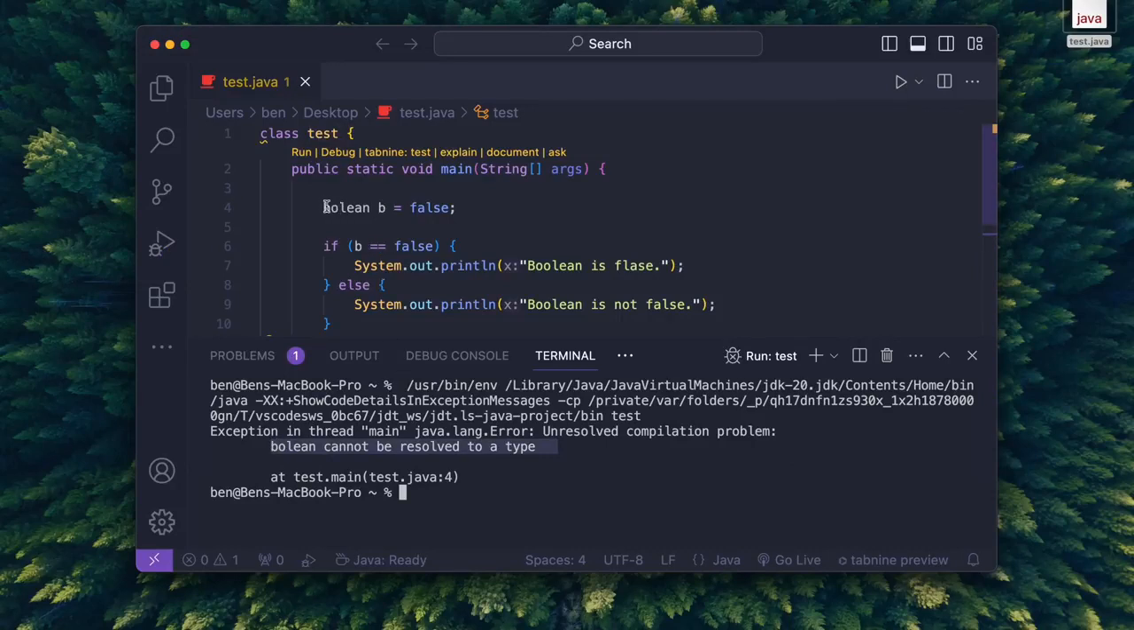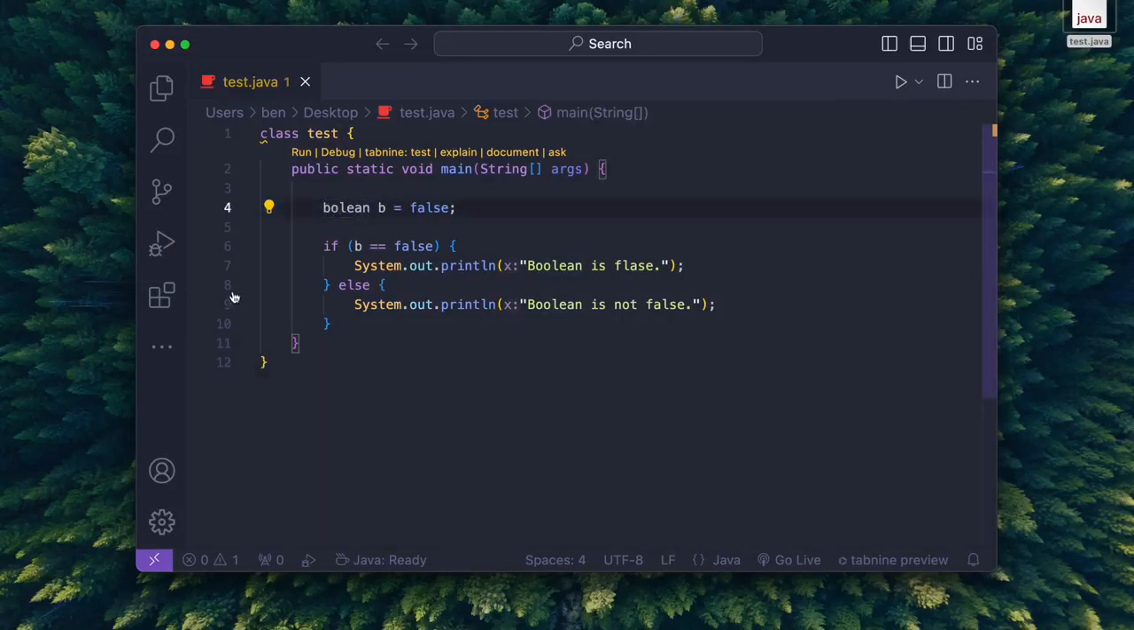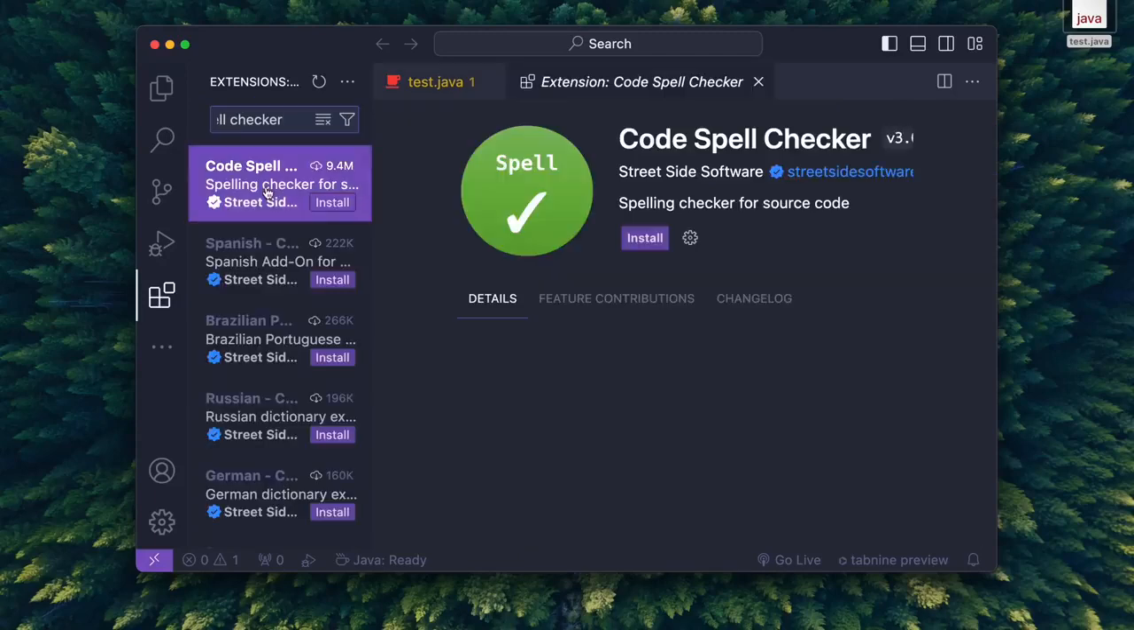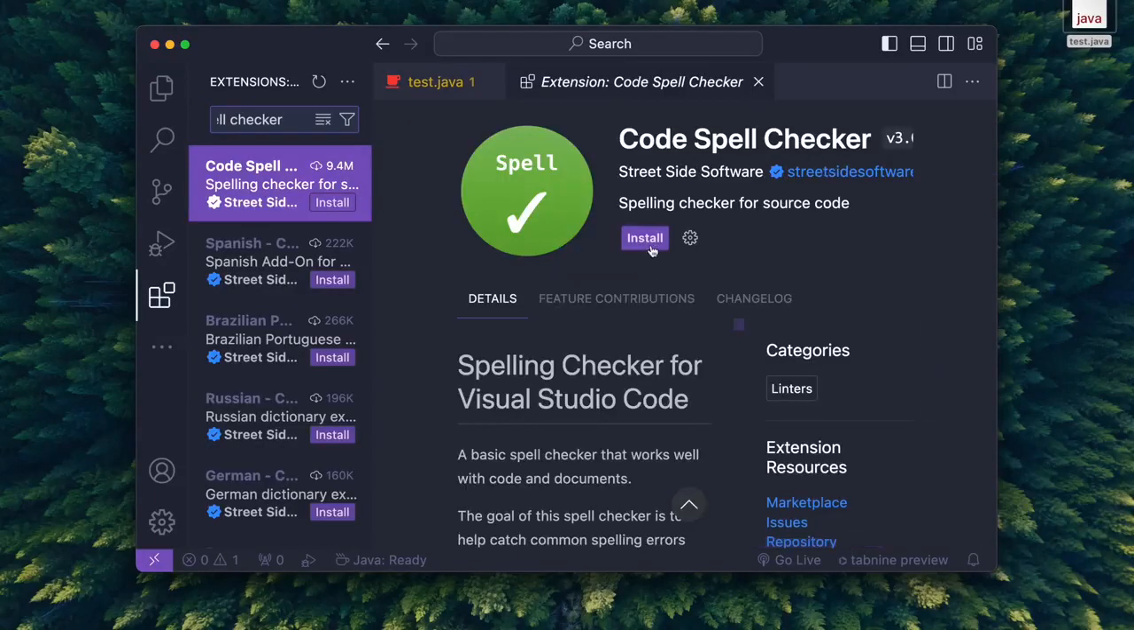Now this is good, we've identified the error and we can go fix it accordingly, but what would be really nice is if we never had to encounter this error in the first place. So what I'm going to do here is go over to my extensions and type in code spell checker. It's going to be the first one that pops up here by Street Side Software, and all you're going to do is click that install button.